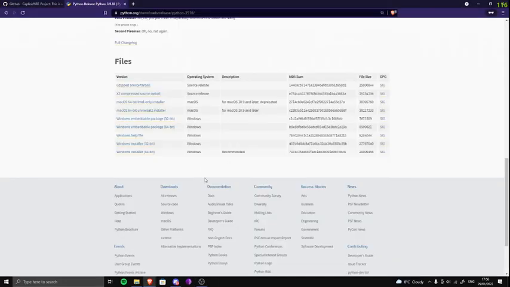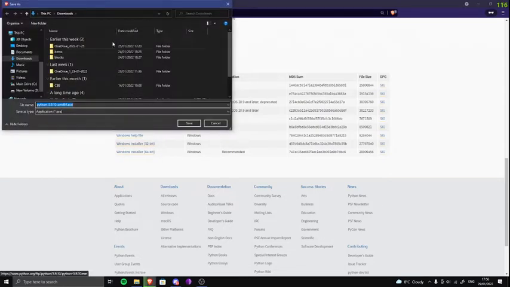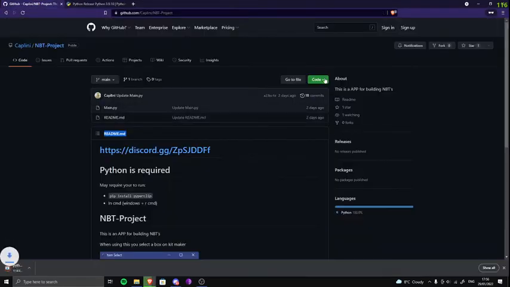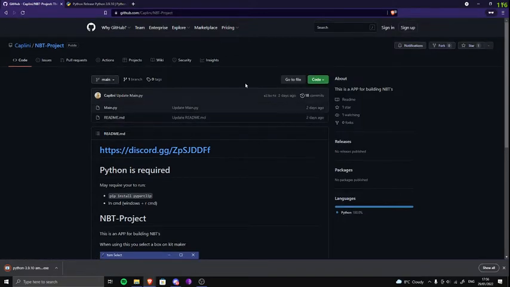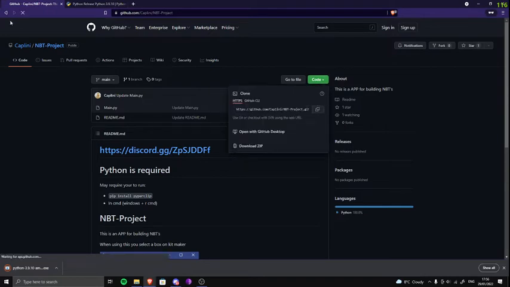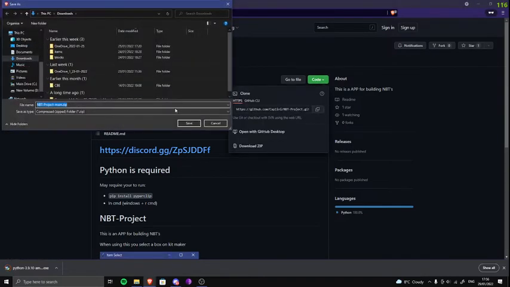So first of all, on Python, it's this link, down 32-bit or 64-bit. You also need this from GitHub. You can click code and download zip. If it will let me. There we go. Download that.